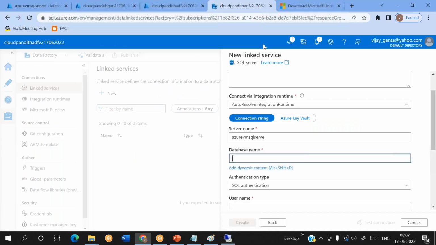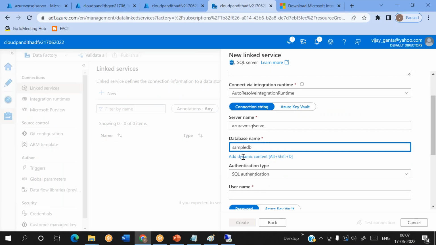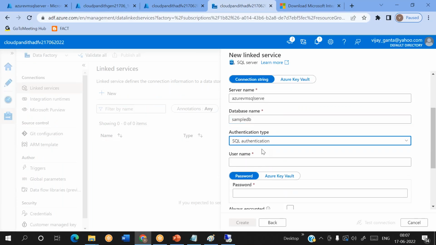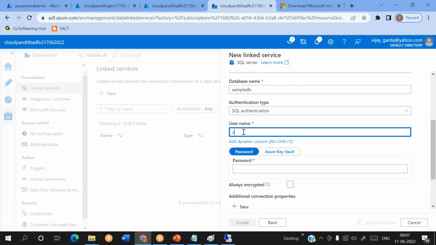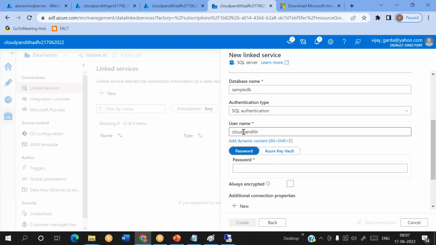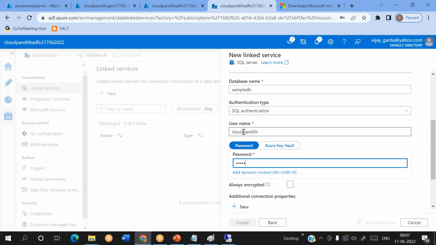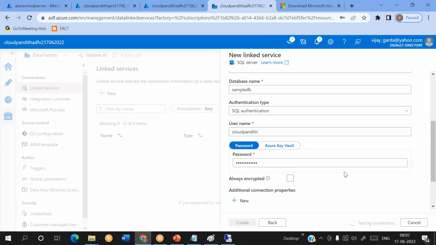Just come back. Carefully observe, everybody please. SampleDB. I am trying to use SQL authentication. What type of authentication? SQL authentication. I'll just say Cloud Pandit, and here I'll put my password. Okay, test connection.